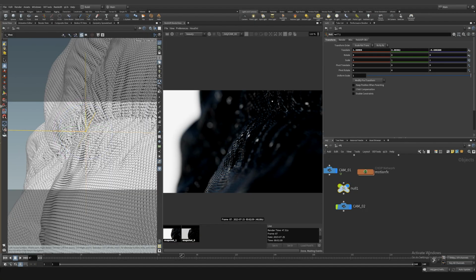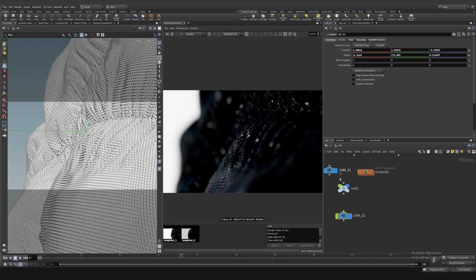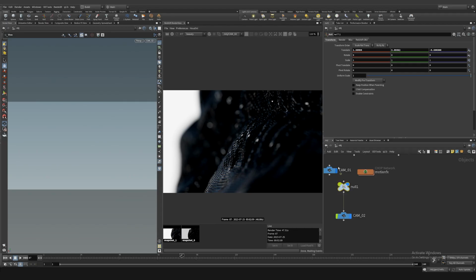To make the camera rotate relative to that point. Before we connect the null to the camera, we need to switch on Keep Position when parenting. The camera will keep its absolute position in world coordinates no matter what object or transformation you use to bind the camera. This is useful when you want the camera to stay in the same position and maintain a view of the scene no matter which object is its parent.